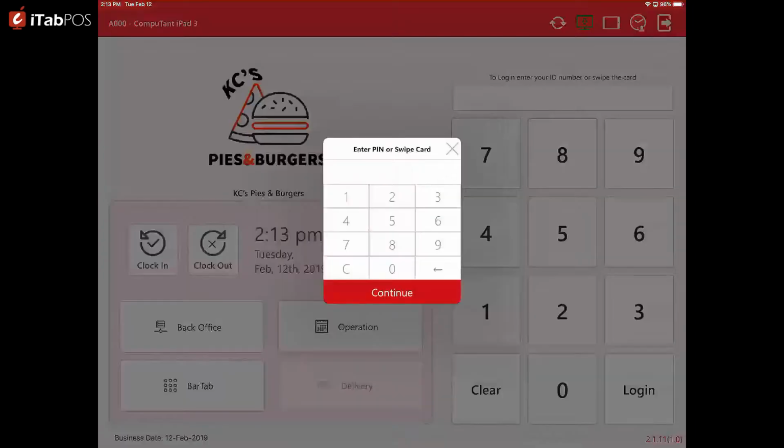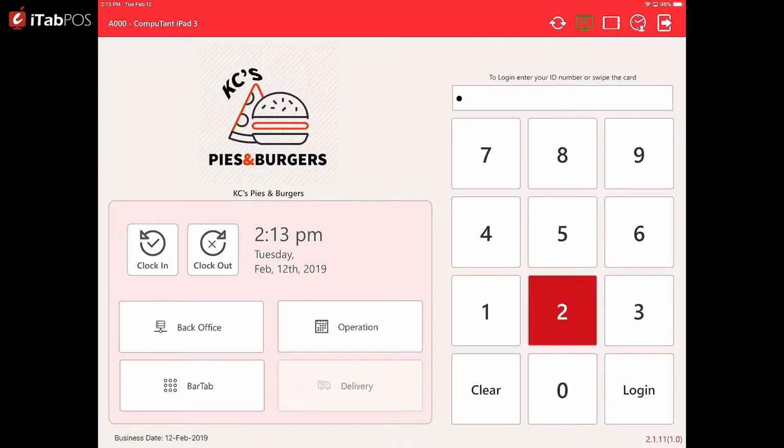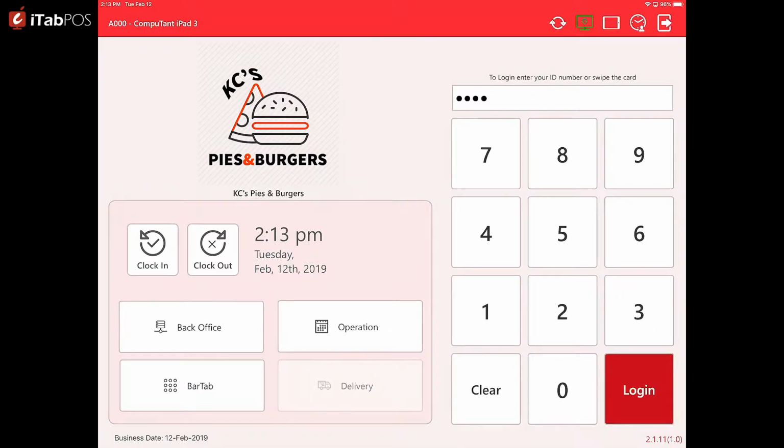Today we're going to be taking a look at some features and functions available for coffee shops in iTab POS. Let's dive in. You'll start your day by clocking into the system with your assigned PIN. Once you're clocked in, you're ready to start inputting orders.